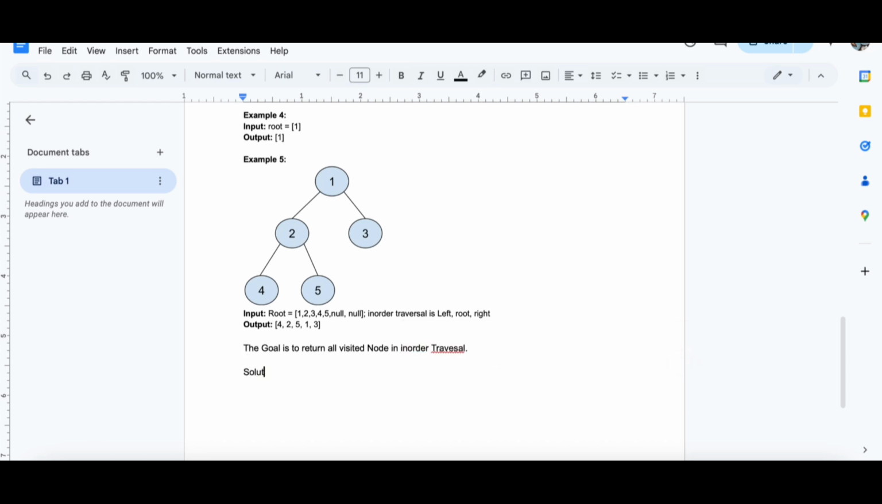To solve this, we can use DFS iteration style or DFS recursion style. Well, before that, we need to understand the main thing of this problem. The main thing is that in-order traversal means we are visiting from left, root, and right.